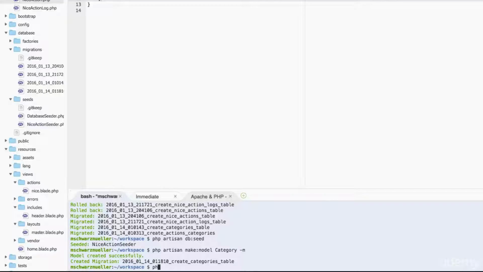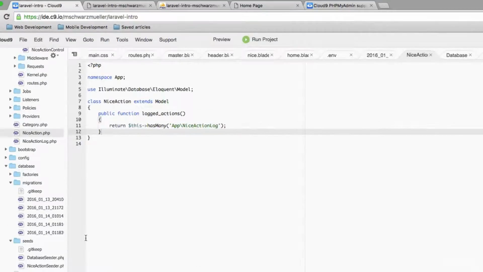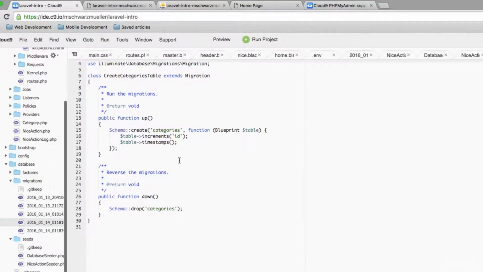And we will also need another migration. So I will just make a migration, not a model, for our many-to-many table. So the table where we actually store the relations, because as it is many-to-many, we won't have the possibility to store it in the categories or the nice actions table. And I will just call this table categories_nice_actions. Good. So we got two new migrations here.